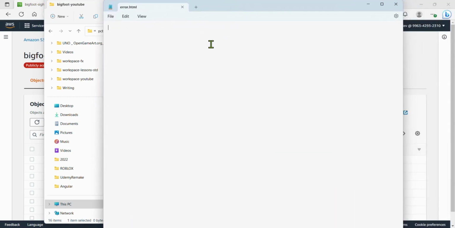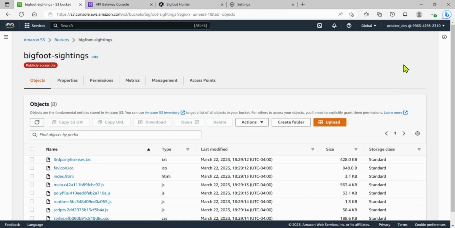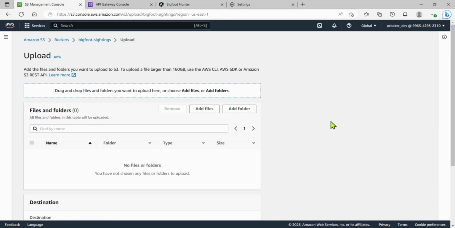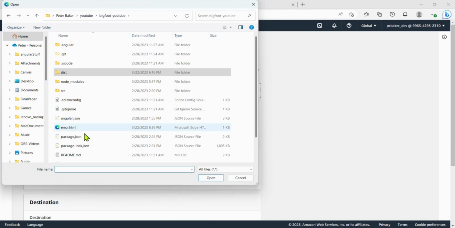We'll put a little message in here. We'll make it like H2. And I'll say error. No Bigfoot for you. And we'll just close that. Whoops, H2 close tag. And Control S, save it. And go ahead and close this. I want to bring this up. I want to upload it to AWS. So go back to my bucket, hit my upload, hit my add files. And we don't want to be in the dist directory. Go back. Here's my error.